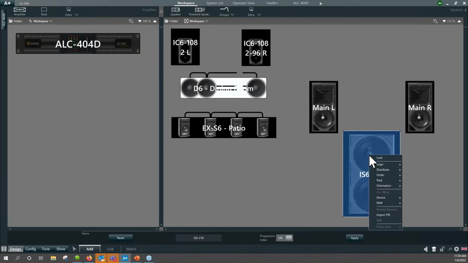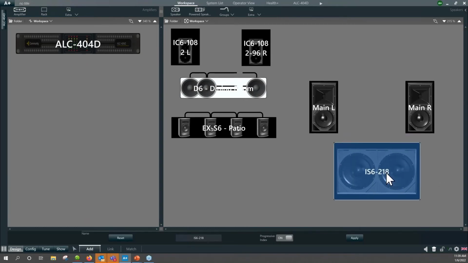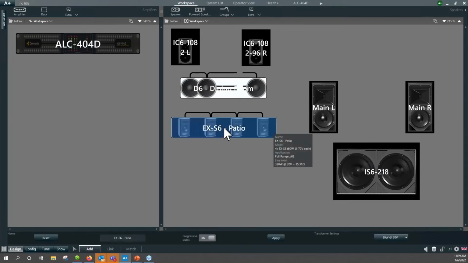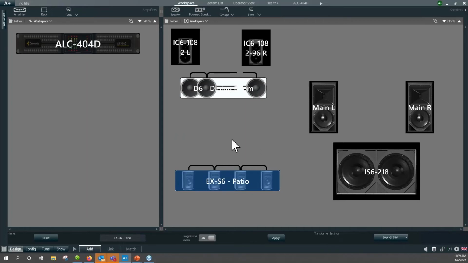If I want to turn that, I can change the orientation. There we go, double 18 subwoofer. So we have the indoor stage, we have the dining room, we have the patio. This patio is actually the same location, so we're going to leave that in place.